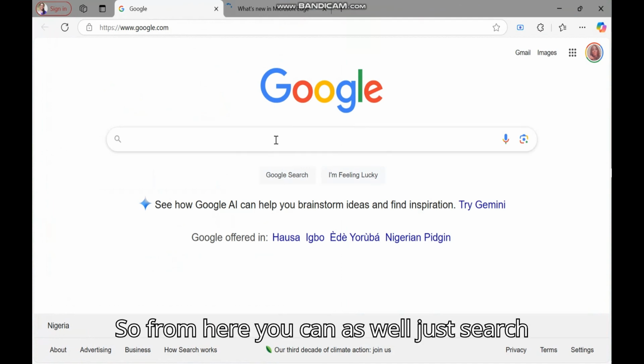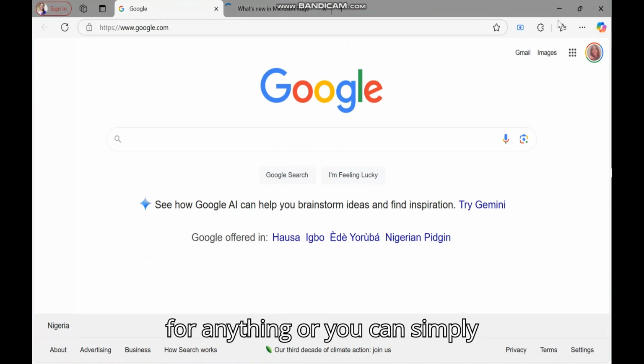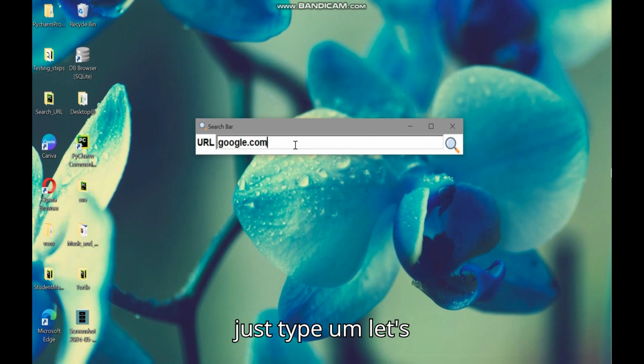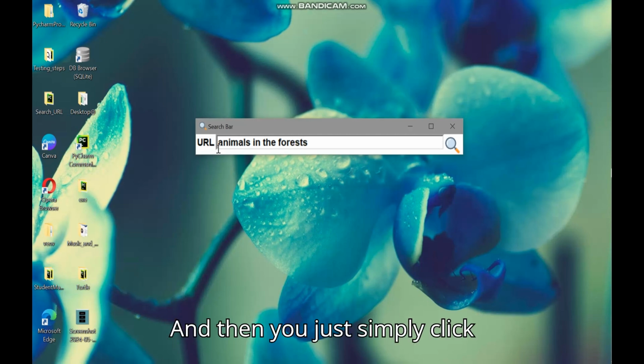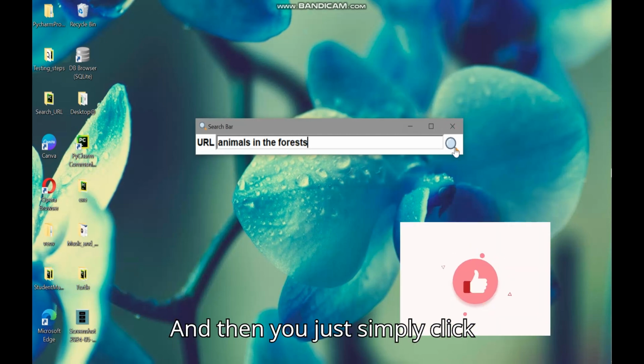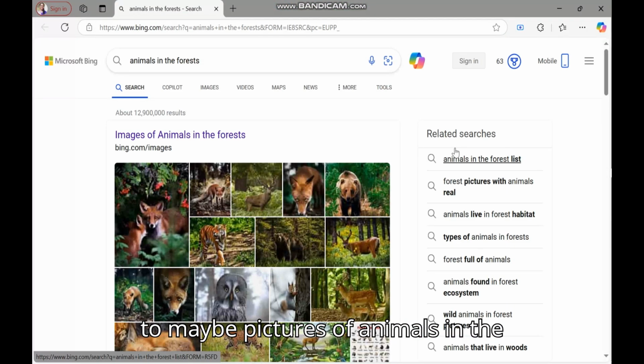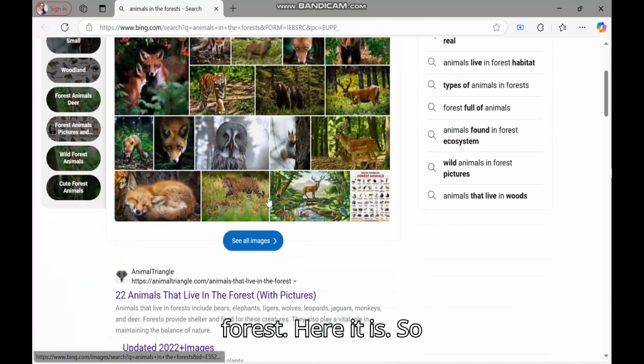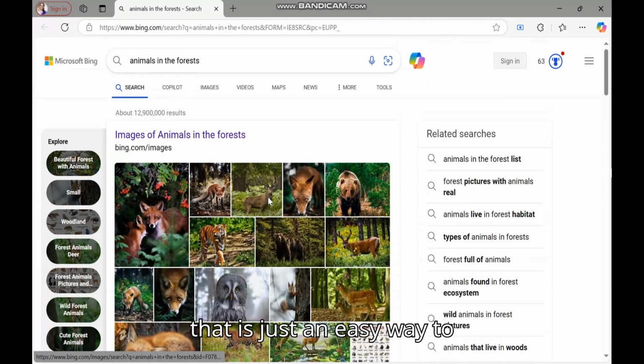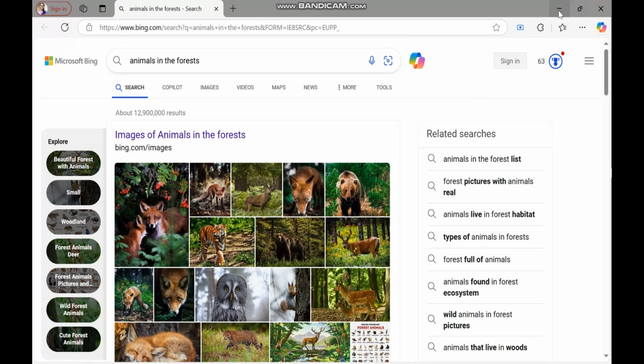So from here, you can as well just search for anything, or you can simply just type, let's say, animals in the forest. And then you just simply click on this, and then it takes you straight to maybe pictures of animals in the forest. So here it is. So that is just an easy way to build a search engine for yourself.